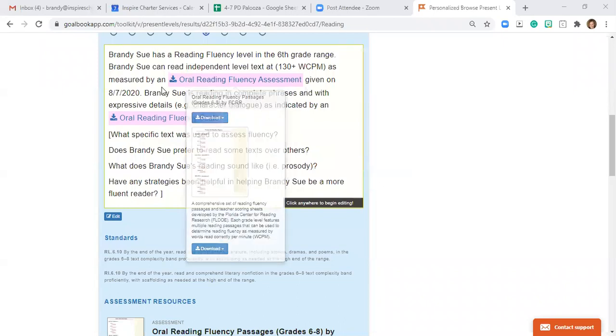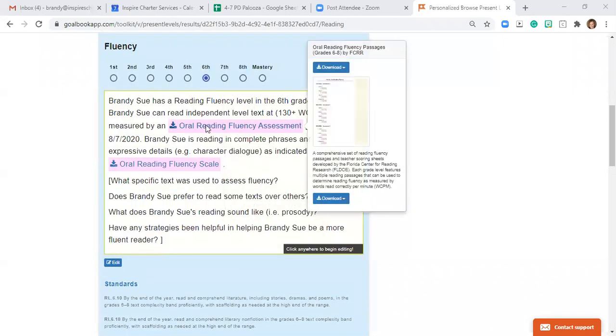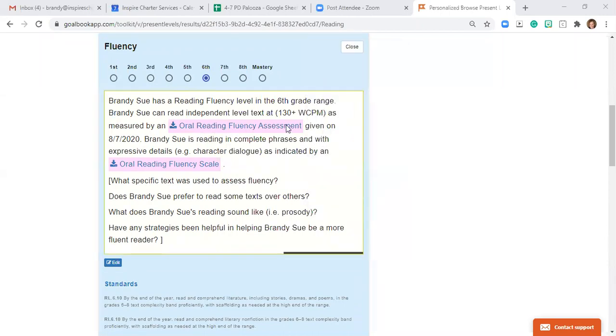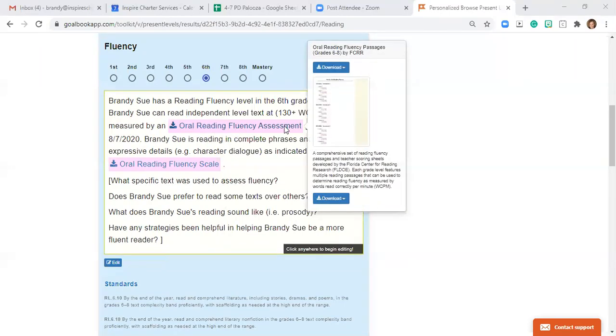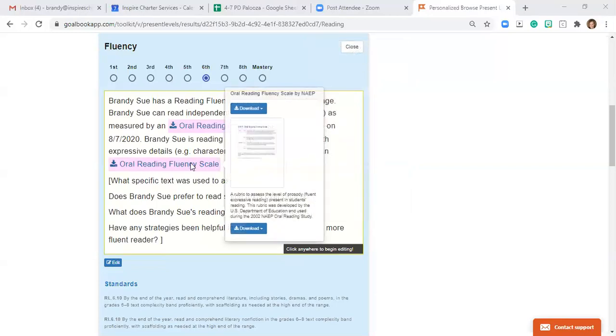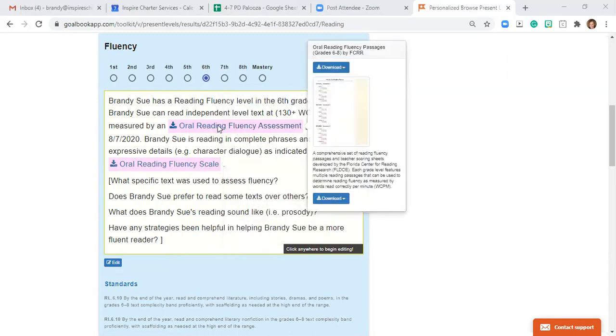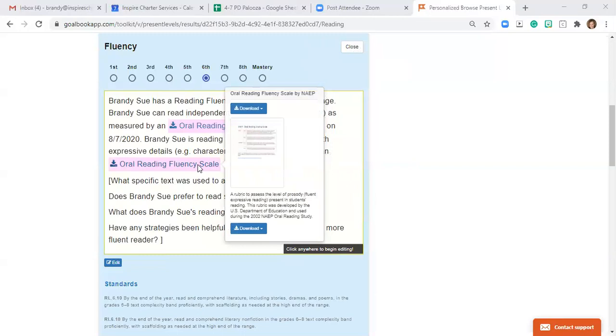You'll see that there are highlighted areas here. If you see as I hover over them, these resources actually do come up. You can click on these areas to get a reading fluency assessment at the sixth grade level, and you can download that. If you see I'm hovering, you can download it and use that as a resource. There's also like an oral fluency scale. So regardless of what subject area that you choose, there's resources. If it's highlighted, you can hover over it, click on it, and download it, okay?